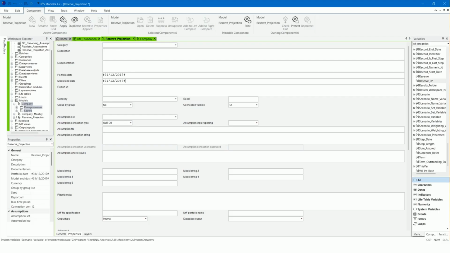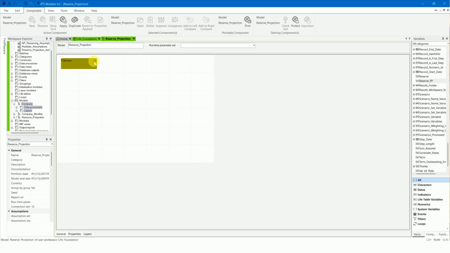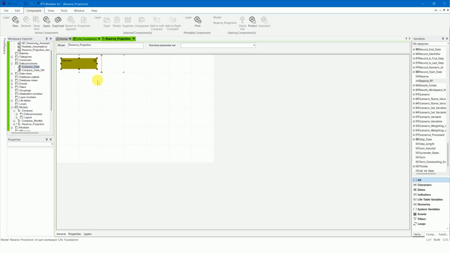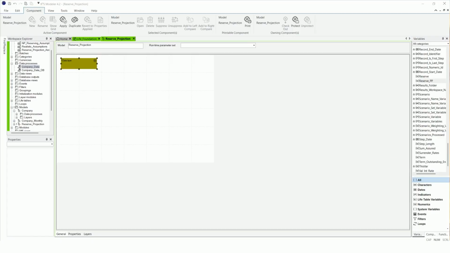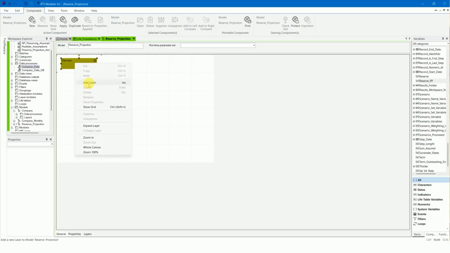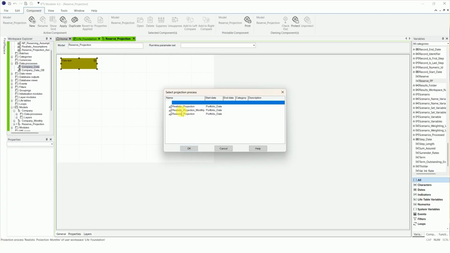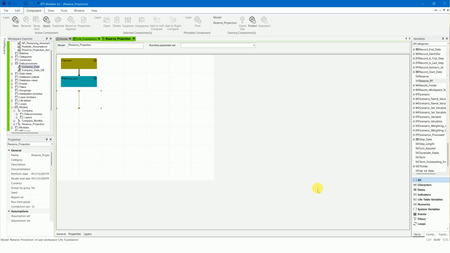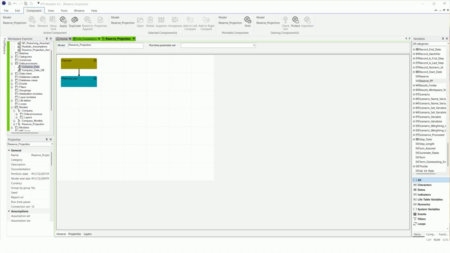Add the data process to the data layer and add the projection layer using the new reserving projection process and call it Reserving Layer. Set the projection step length as follows. The model will run monthly for 3 years, then yearly thereafter.